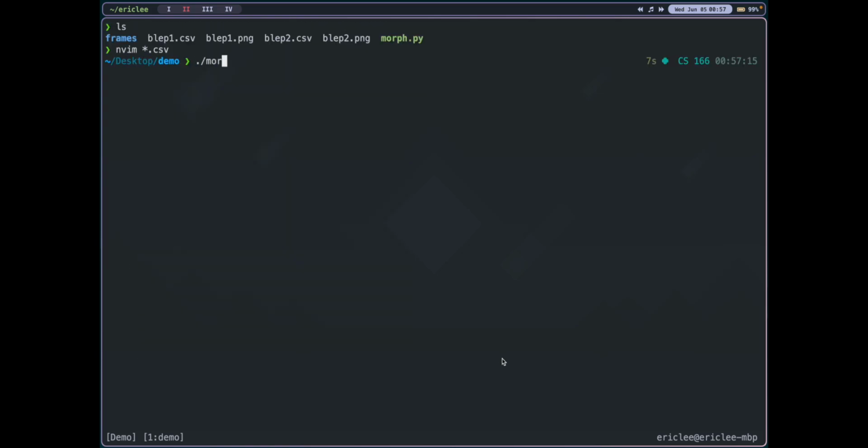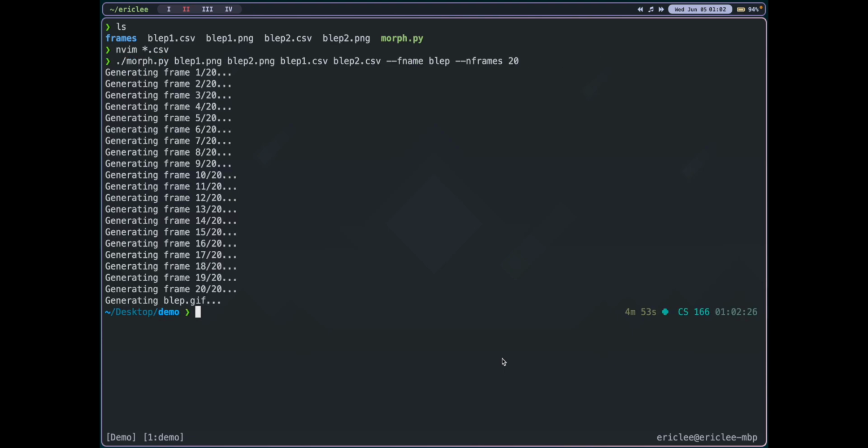So now if we go ahead and run our morph with our standard blep1.png, blep2.png, and now supplying it the meshes, which is the 2 CSV files, we can tell it to output a file name called blep and tell it to generate 20 frames. Alright, so it looks like our code took 4 minutes and 53 seconds to run, just on a single thread. That's about 15 seconds a frame.